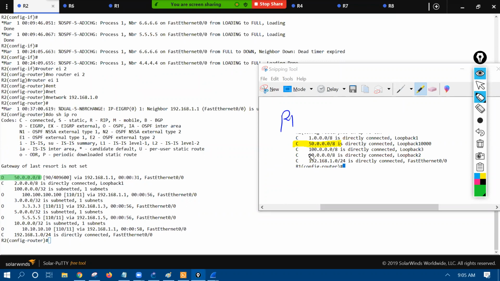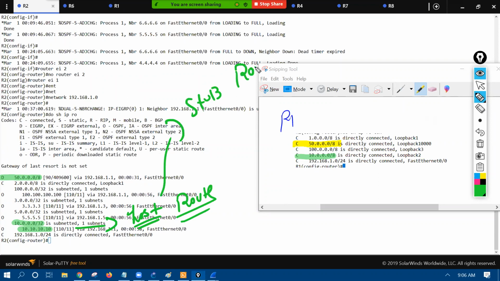But in OSPF, what happened if I'm going to advertise this link in OSPF? This guy is coming with the /32 as a host route, or we can say a stub route, a route that is the last stub network. The stub network that is the last, that does not have any connectivity with any other person.